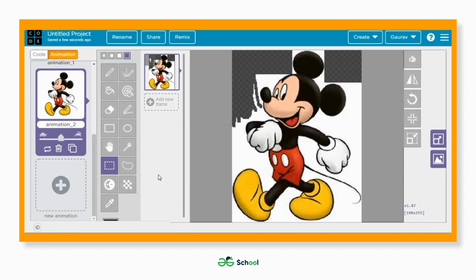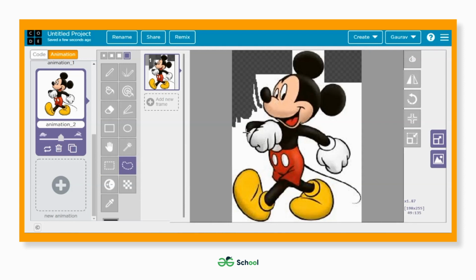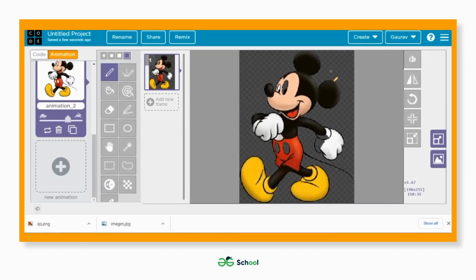Okay. Now, third way is to make use of this lasso selection tool, which is just like a freehand tool you can make use of. So easily, you can select the whole part which you want to get rid of. Once you are done with selecting the space, just press the delete key, and automatically the whole part is going to get deleted like this. Okay, so I'm done with removing this whole background. Fine, and now the background of this image is completely transparent.